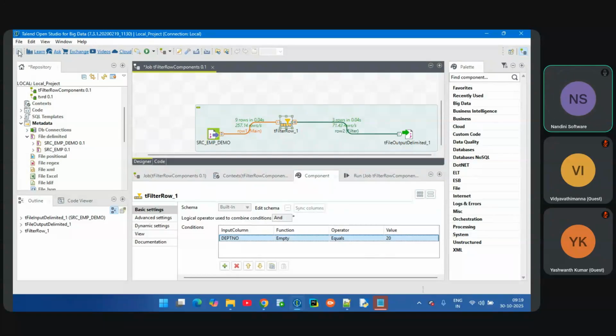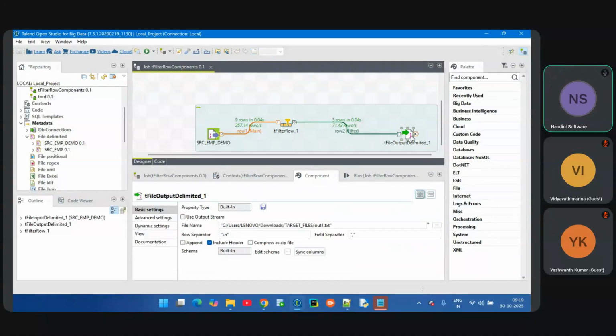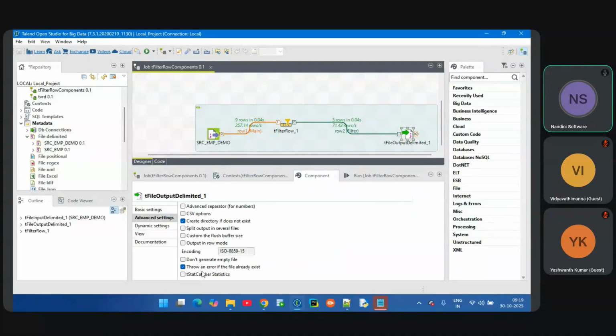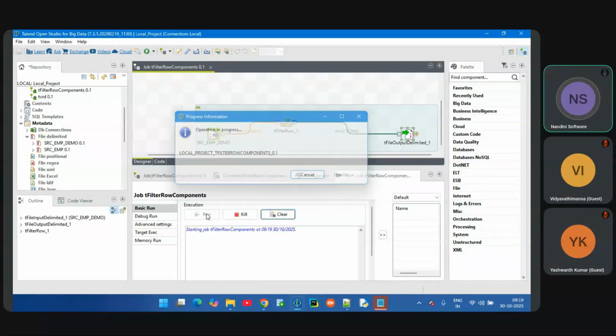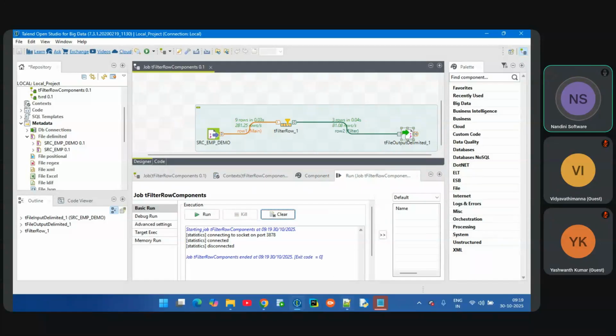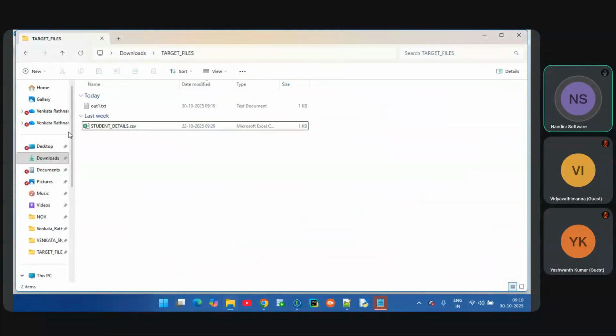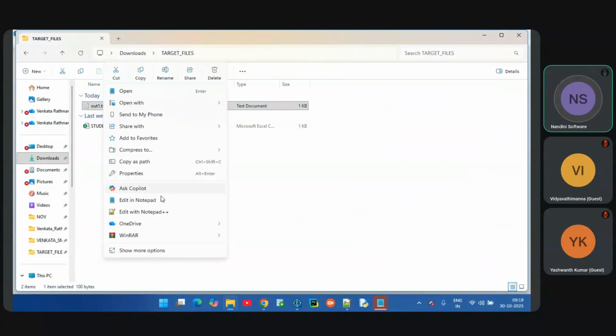Let me save it. My file already exists and I don't want the job to fail, so let me go to advanced settings and uncheck throw an error if the file already exists. Now let me run the job. I'm running the job again, so I will get the 20 records, because I have changed the DEPT number to 20 here. Now I should get the output 20. See?